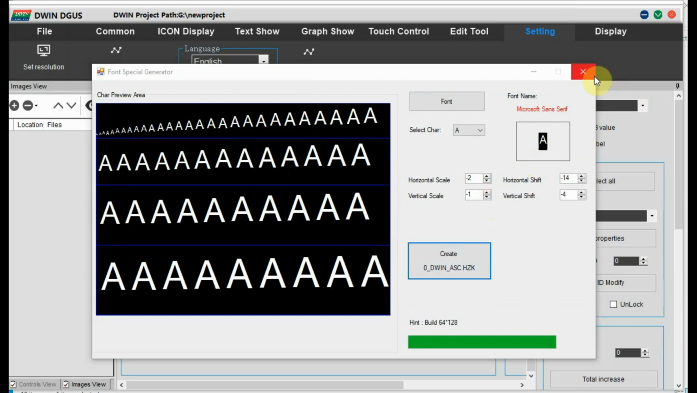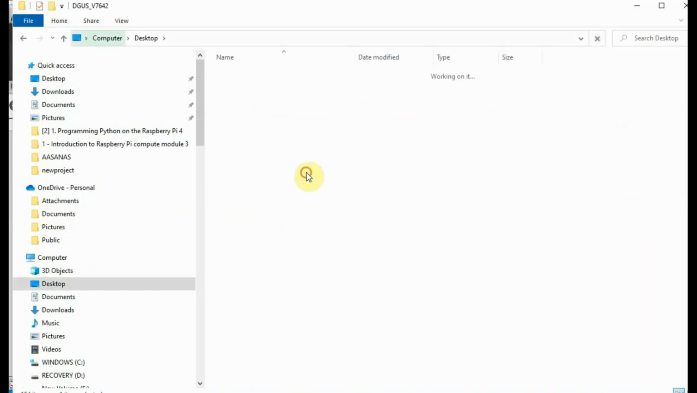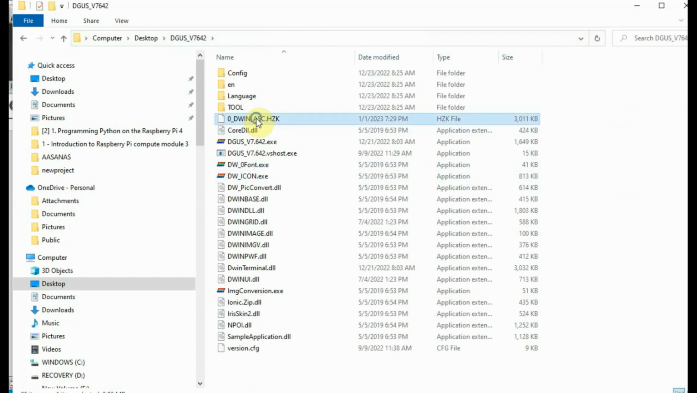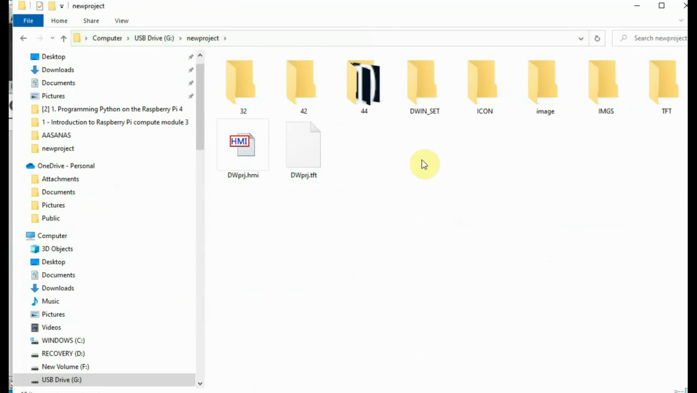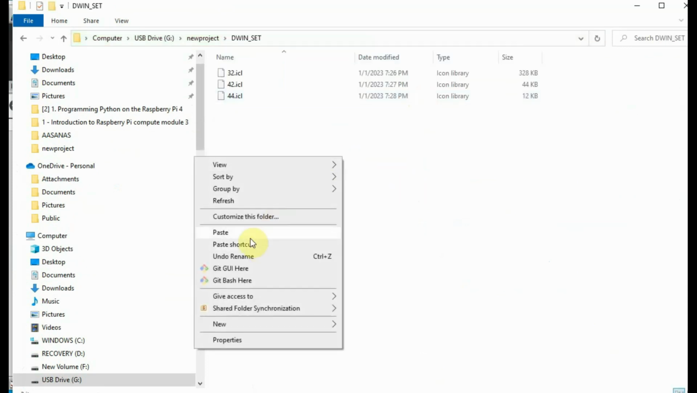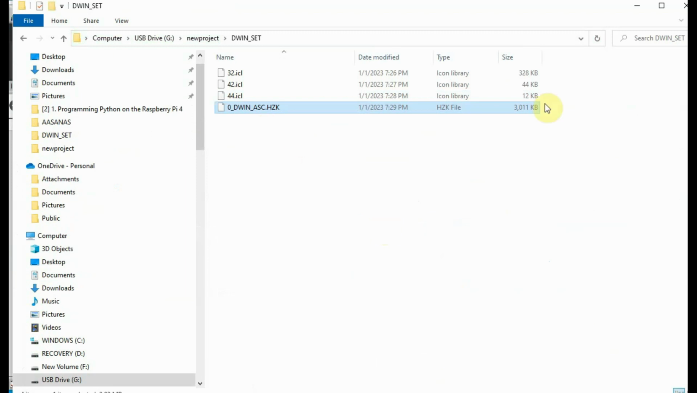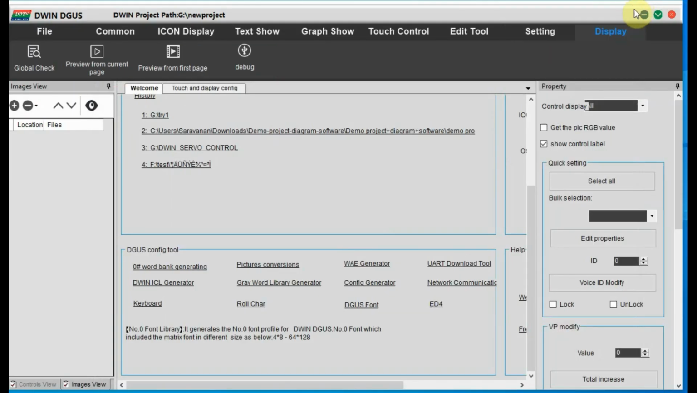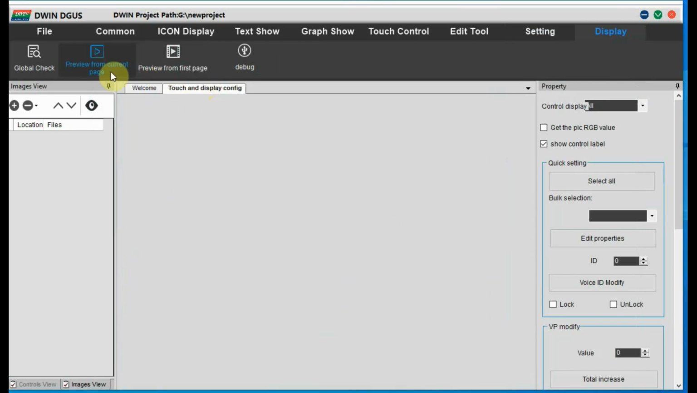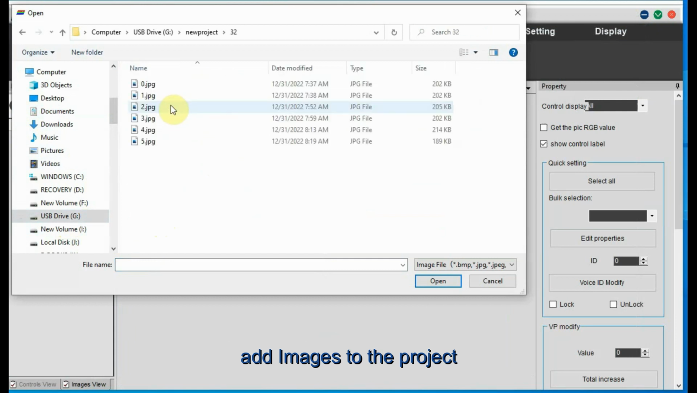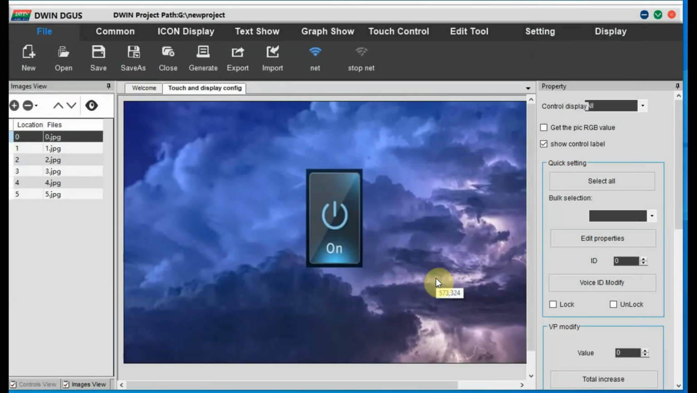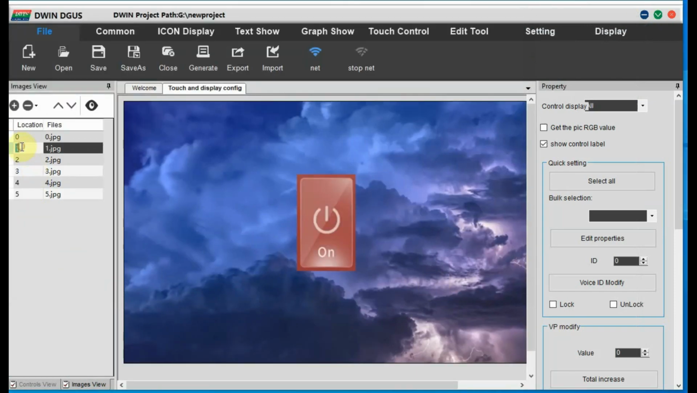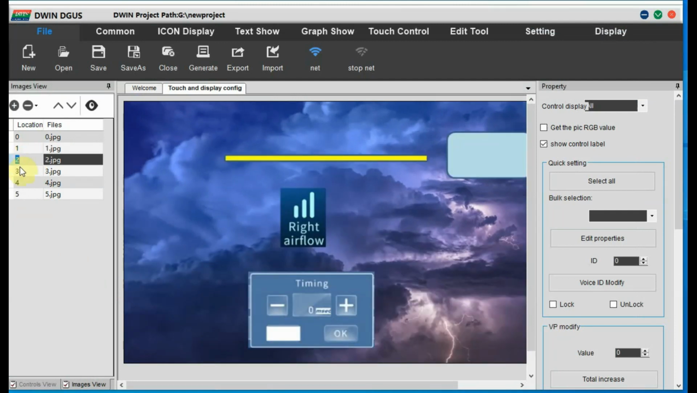The word bank file will be created as a .hzk file, and this will be stored automatically inside the folder where you started the DGUS software. So copy this .hzk file and store it under the DWIN_set folder of your project, where we have already stored the .icl files. Now go to the touch and display configuration and click on the plus symbol to add the images. That is, you have to download the background images to the project. Select the images and then click OK. Now you have all the images under the application.